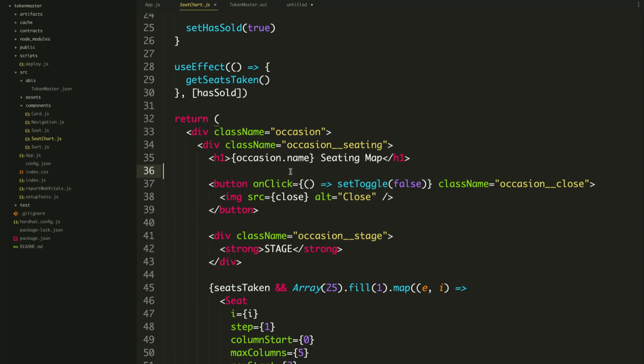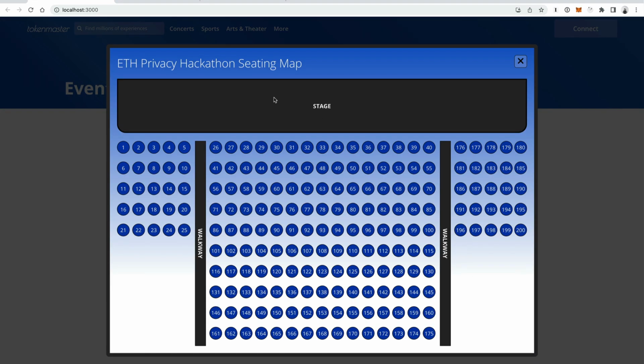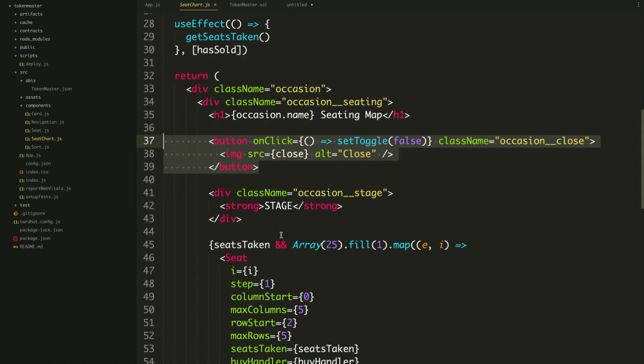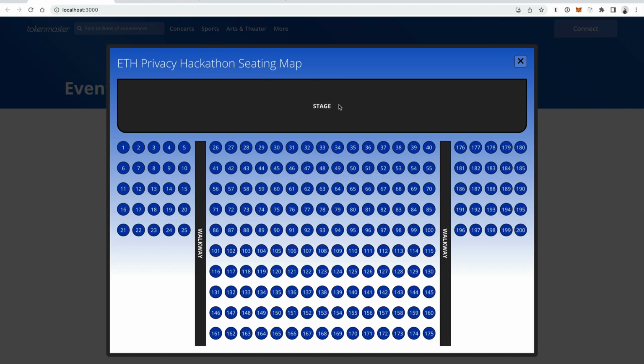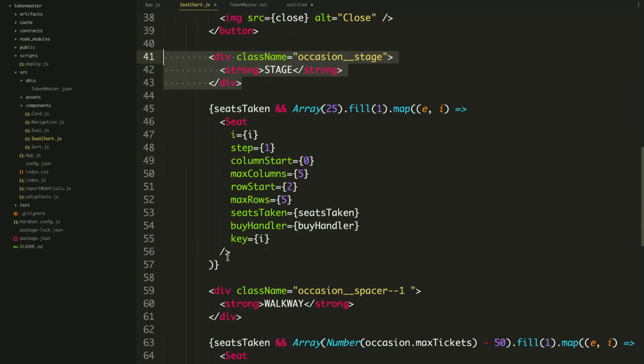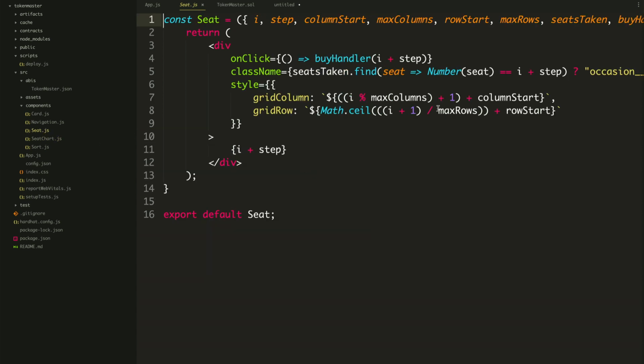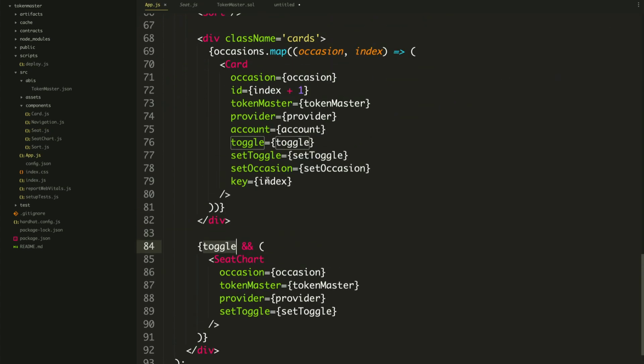And so on the seat map, of course, we have the occasion name. We've got the X button here that closes the thing. We've got the basic stage here. And then we show all the seats taken. We compute those. We get the seats taken and we give it an array. We fill in these and we show a seat for the seat component. That's this nice little mock-up here that just has a button on it that we can click to pick the seat.